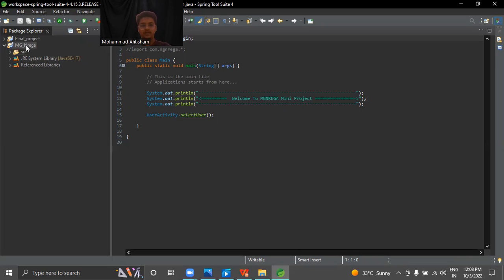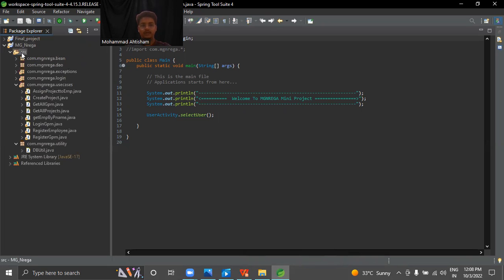When you get my project, just open the SRC folder, and you are able to see lots of packages available. The first package is com.mgnrega.bean, then com.mgnrega.dao, then com.mgnrega.exception, the fourth one is com.mgnrega.login, the fifth one is com.mgnrega.usecases, and the sixth but not the least is com.mgnrega.utility. So let's start with how I built this project.